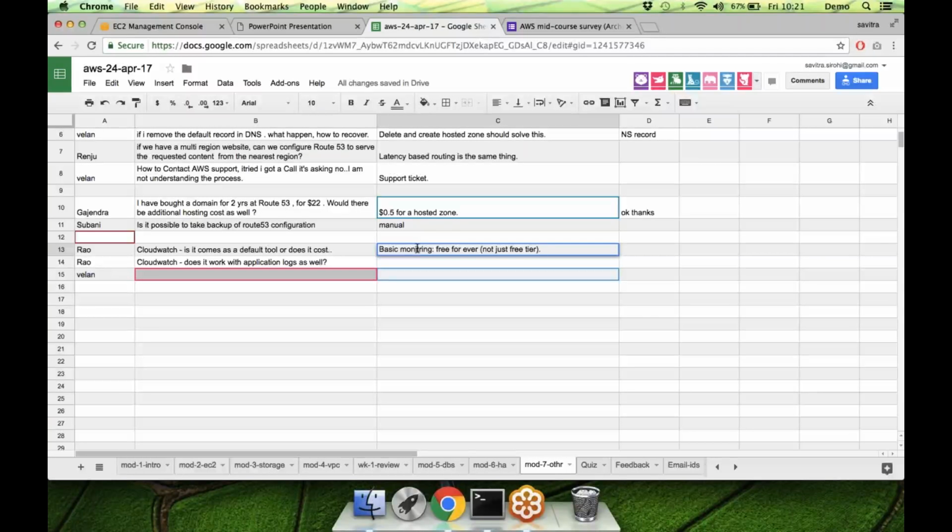And then you can turn on detail monitoring, which has a slight cost, a small cost. Very small. Remember, when it comes to cost, most of the cost comes from EC2 instance cost, the cost of running an EC2 instance.